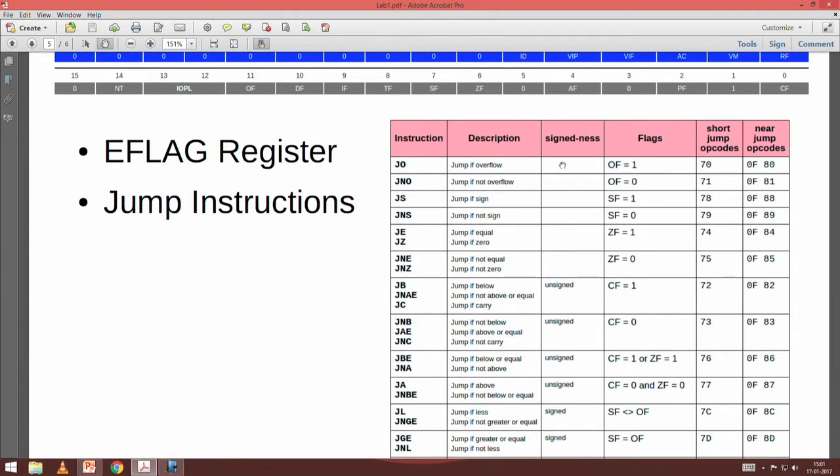JO, jump on overflow; JNO, jump if there is no overflow; JS, jump if the sign bit is 1; JNS, jump if the sign bit is not 0. Jump when equal and jump if 0 both mean the same, so JE and JZ are the same. Jump when not equal to is equal to jump when not 0.